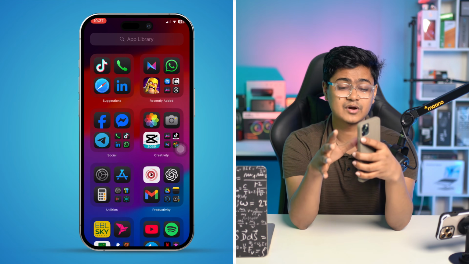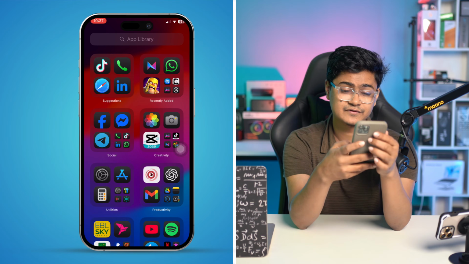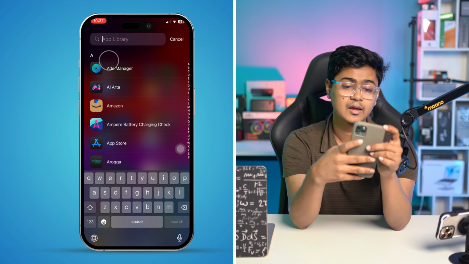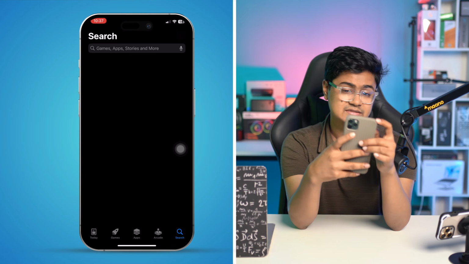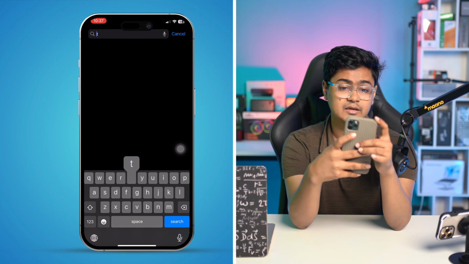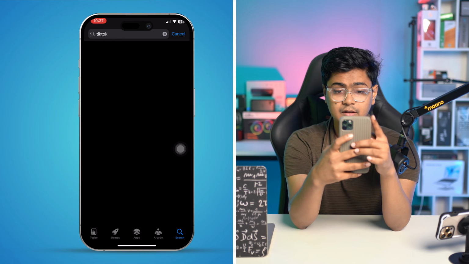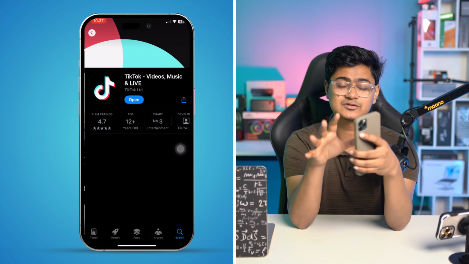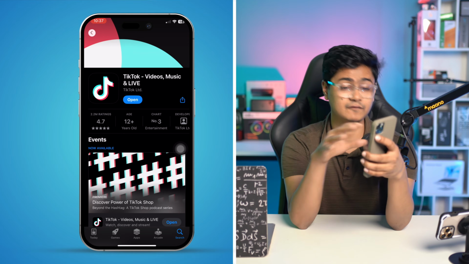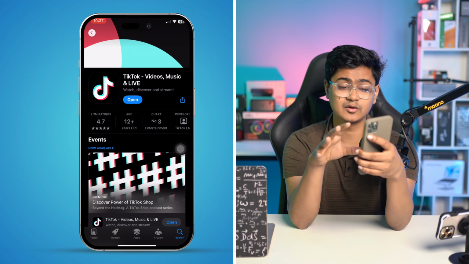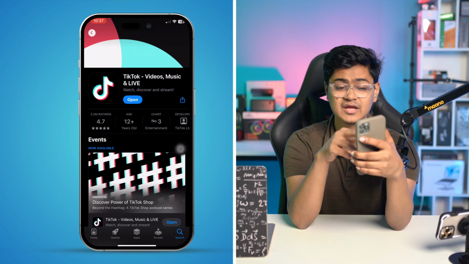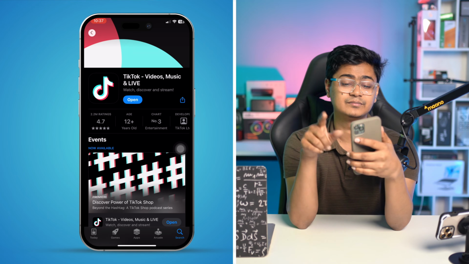However, if you still have a problem, there are two ways that you can fix it. First, you can open up the App Store, tap search, and type TikTok here, and you're probably going to get the app. Make sure your app is up to date. If you see there's an update, go ahead and update it.